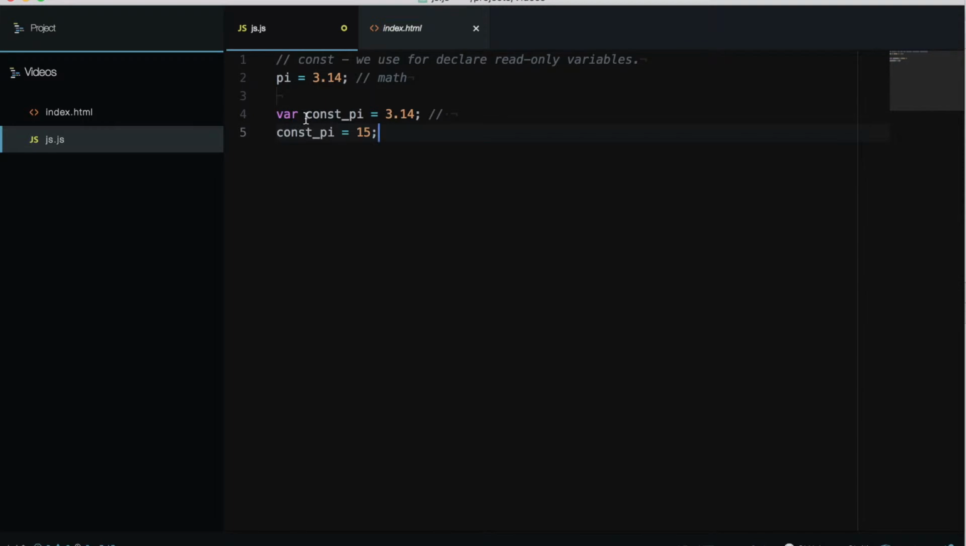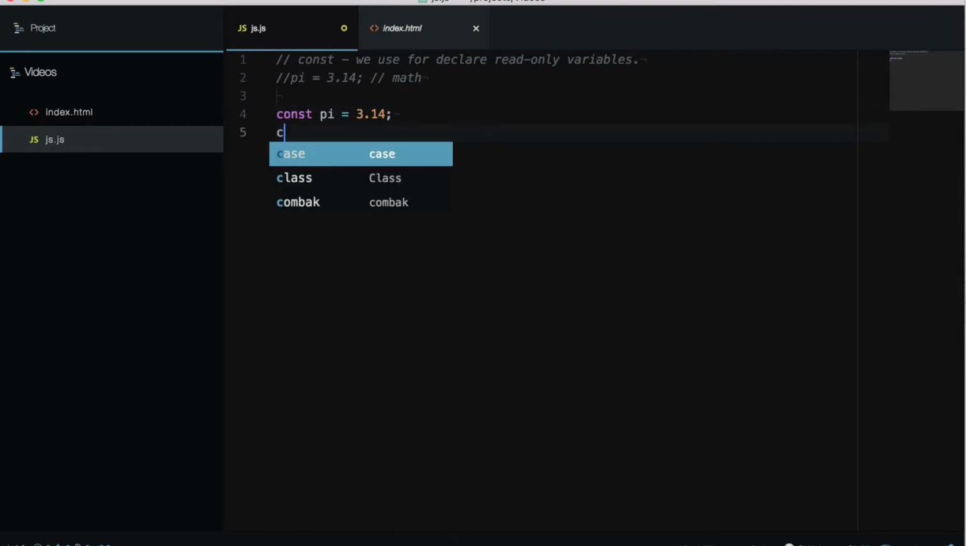Let's see how this works. So I'm going to comment this. We need to declare const like this, and then pi, and then the value like this. So this value always remains in this variable. If we console log this variable pi like this, we will have the value there.